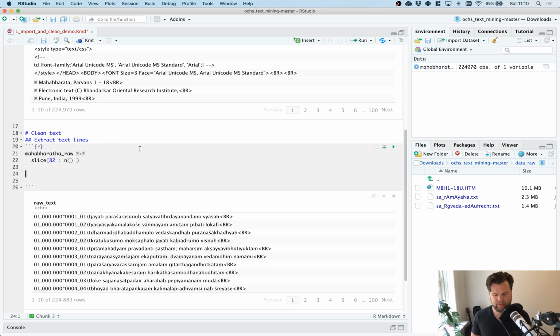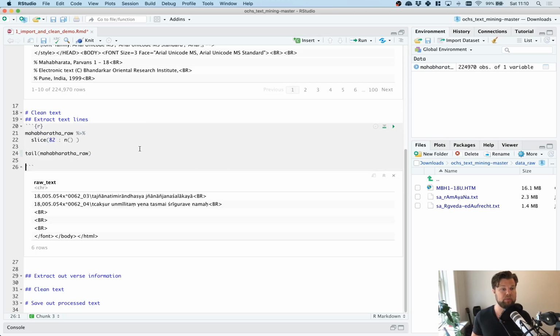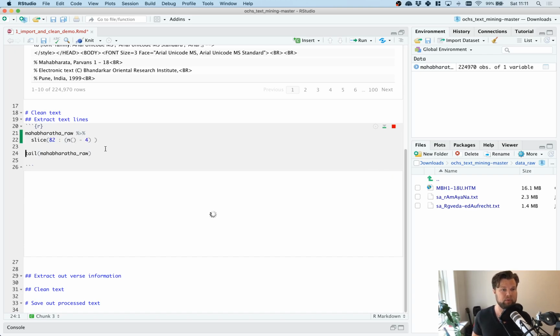There might also be something at the end that we want to exclude. I'm just going to write tail here, and then Mahabharata raw, which is going to show me the 6 final rows. You'll see that the information we care about also ends here, so the last 4 rows we actually don't care about either. So I'm just going to write a parenthesis around n here, and then write -4, and that is going to exclude the last 4 rows.